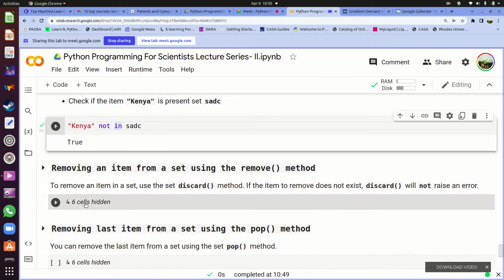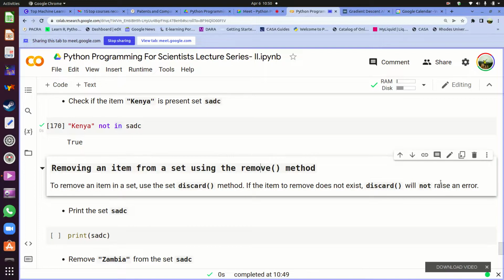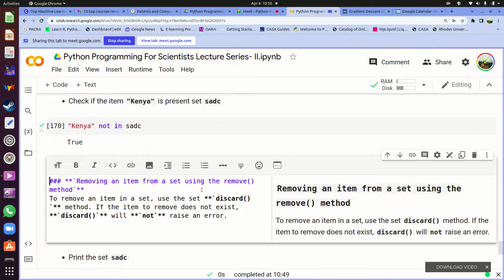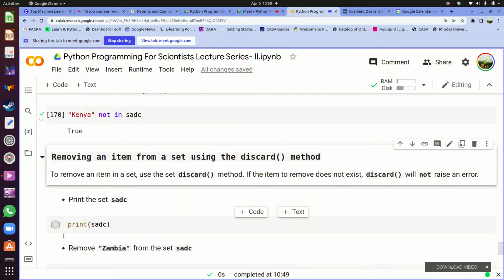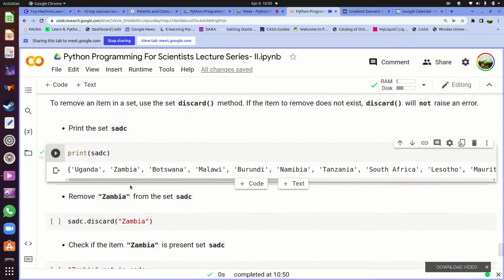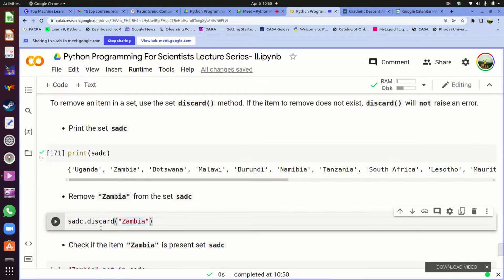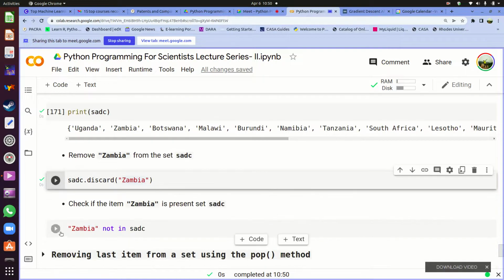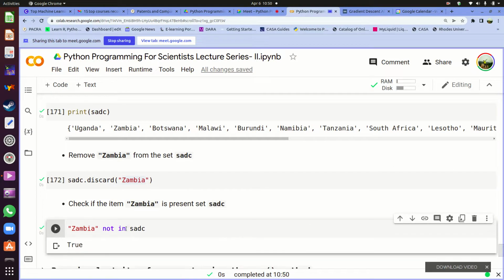You can also, sorry, this is supposed to be discard here. You can use discard there. Then you can remove Zambia from static. So you can say static.discard like that. Okay. Then if you check if Zambia is still in static, no, it's not there.